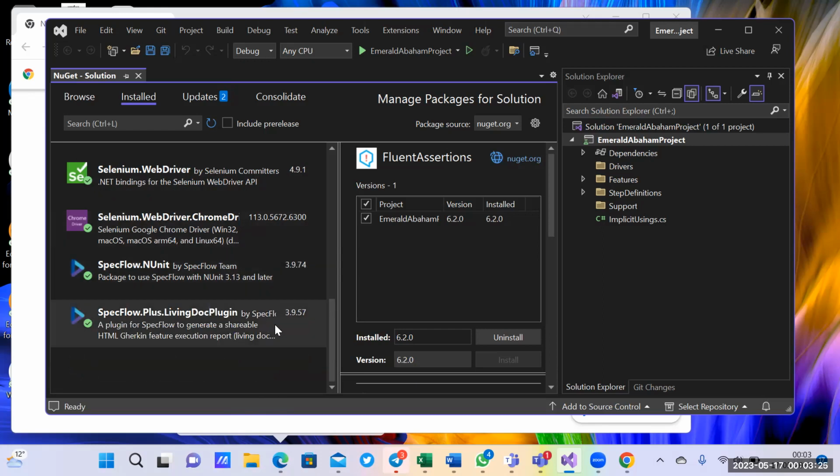So what's the fourth one? I have NUnit console, NUnit.runner, then NUnit itself, NUnit.console, NUnit 3 test adapter, NUnit.runner, then SpecFlow.NUnit. Yes, then you are good to go.